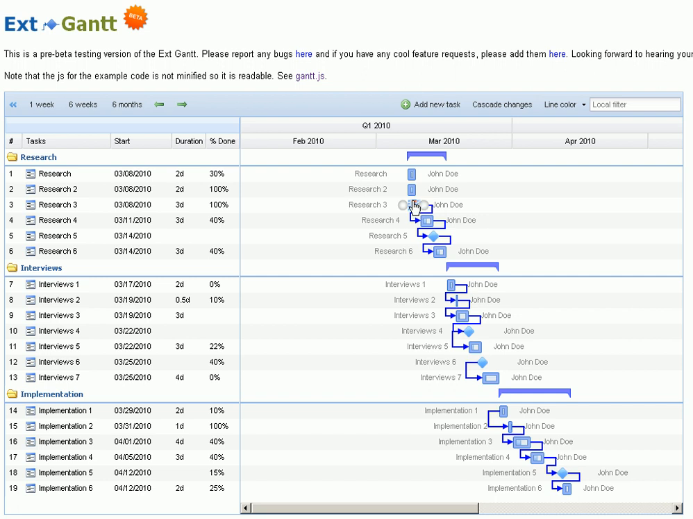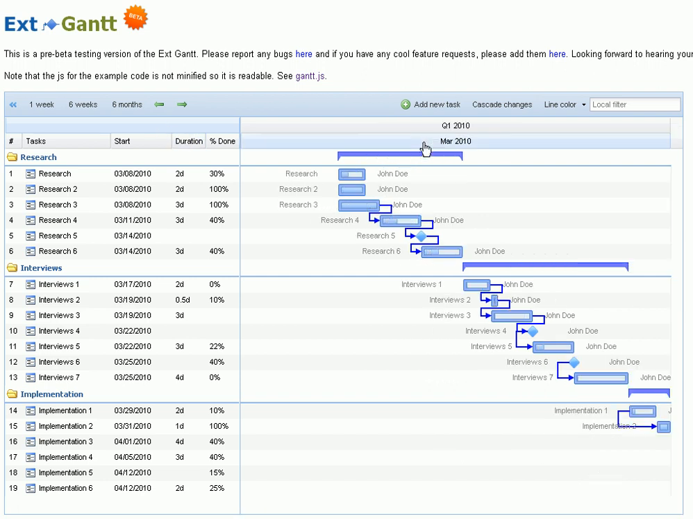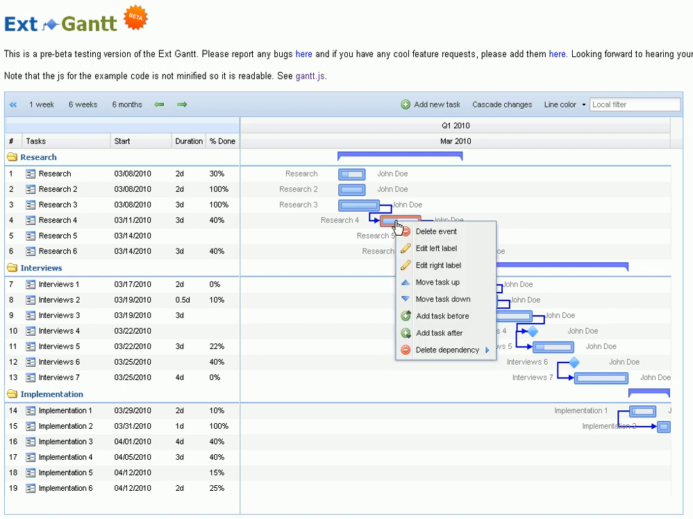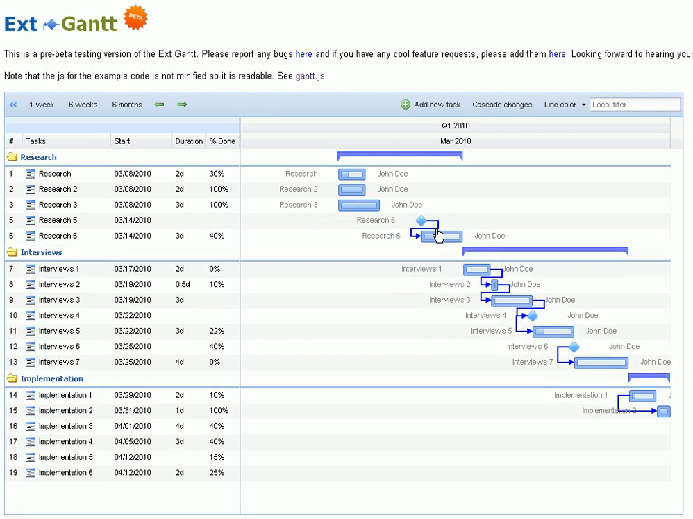So moving on, let's see what else we have. I think the context menu has some good items that we could check out. Let's go through them one at a time. So there's the delete event. That's pretty obvious what that does.